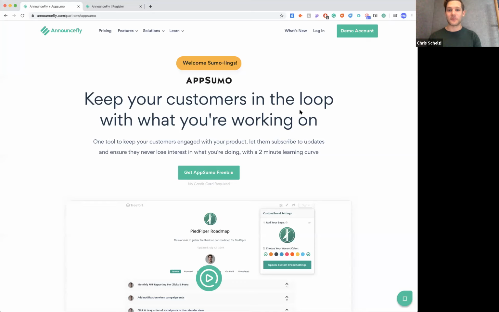So Announcefly is a platform that helps you manage feature requests, get customer feedback, and keep everyone up to date. It's available on AppSumo right now for free, so you can get your hands on this for free, which is awesome. We're super excited that Reese and his team brought this to us. Very cool. We're going to be walking through it in just a minute.